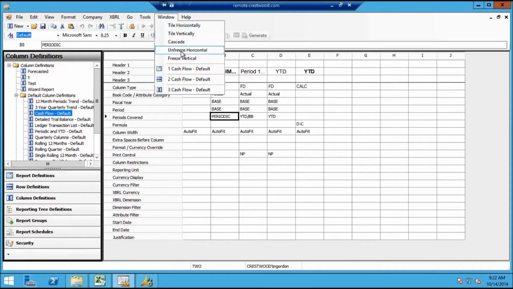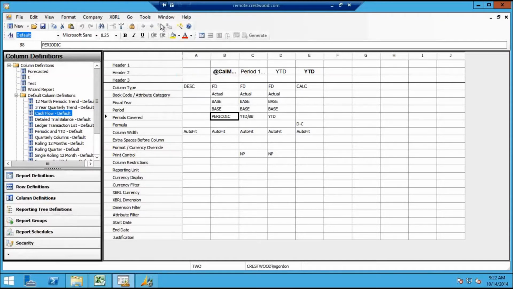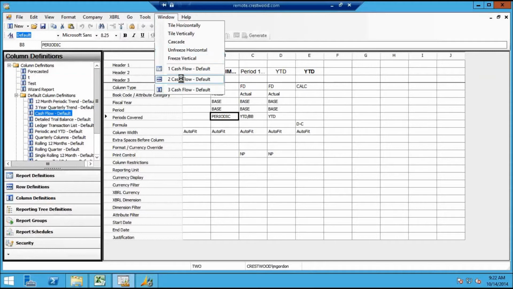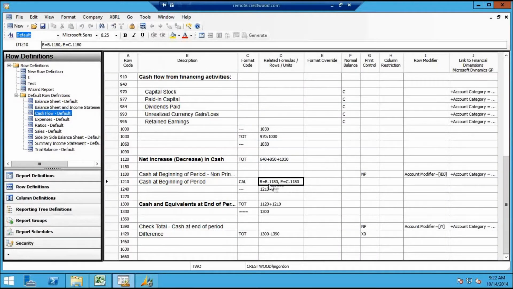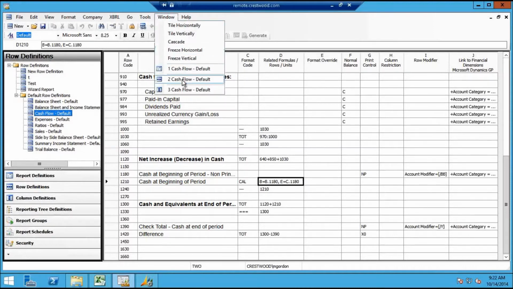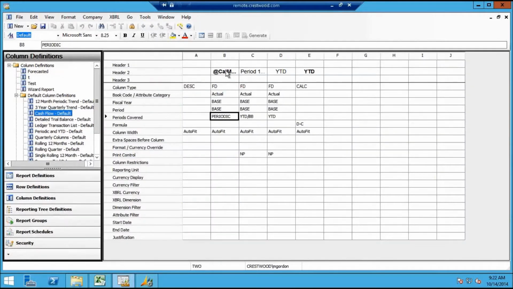So if I flip back to our row, this is saying column B in our row equals B1180, so using that row. So whatever our cash accounts were for column B, if I flip back to our column now, column B is our monthly.